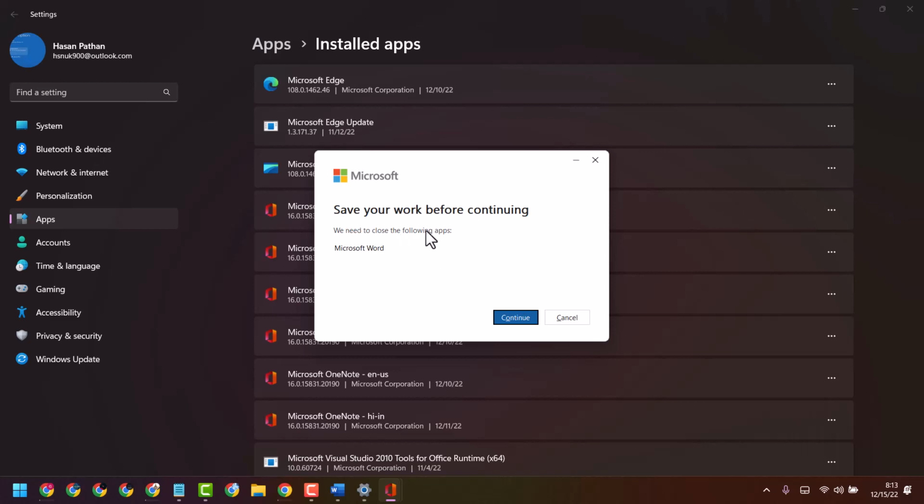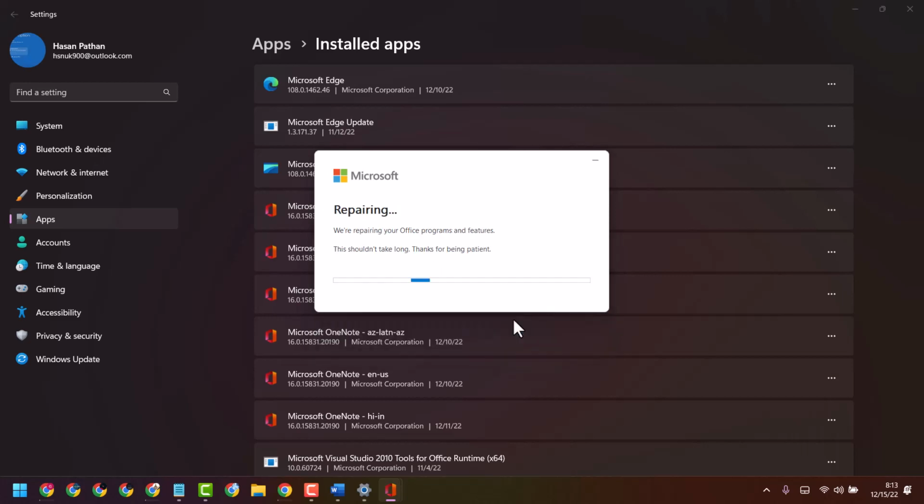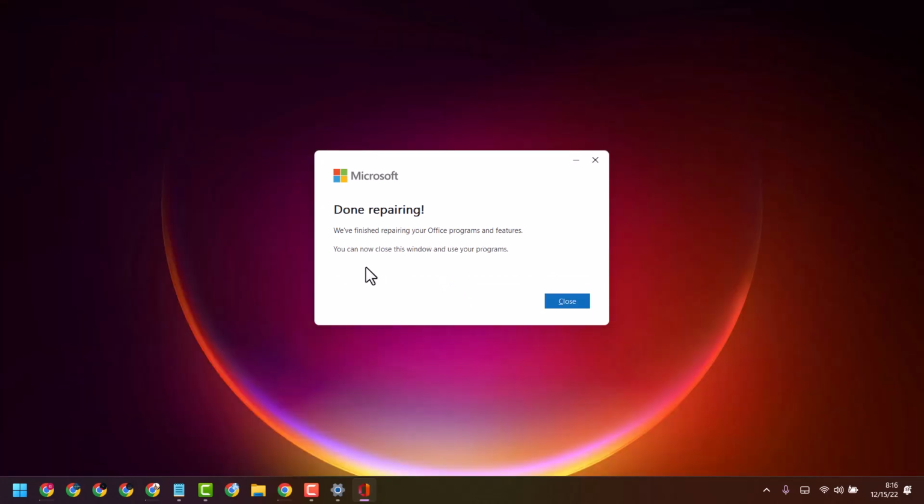Before you do anything, save your work before continue. We need to close the following apps, like if you open the Microsoft Word, Excel or any Office program. So firstly save your data and close them, then click on continue. Now wait for few minutes till this process will be complete. Now guys, once you see done repairing, we finished repairing your Office program and features. You can now close this window and use your programs.